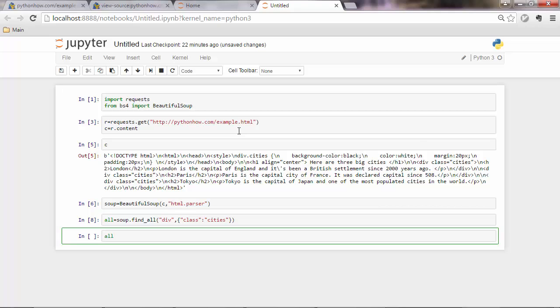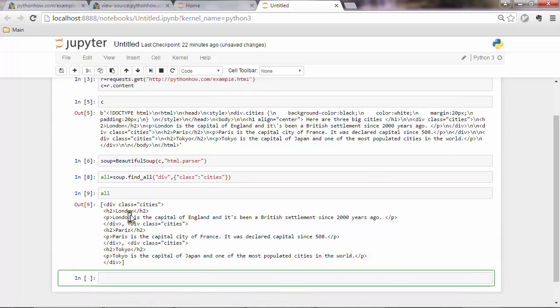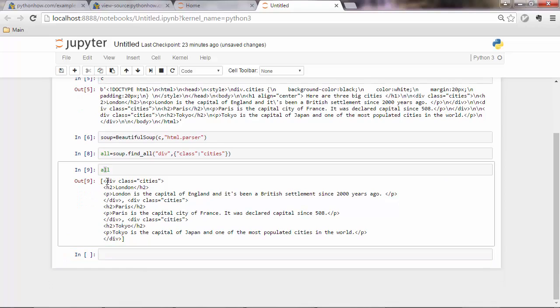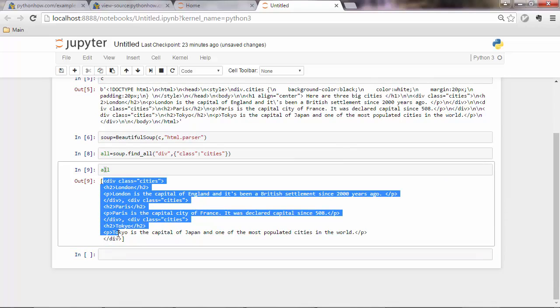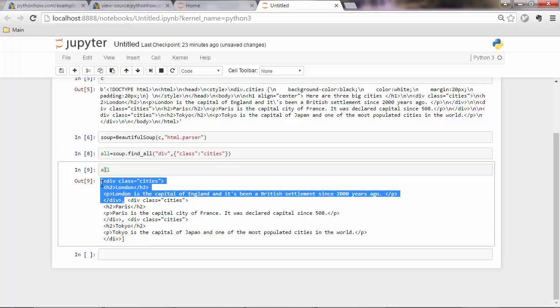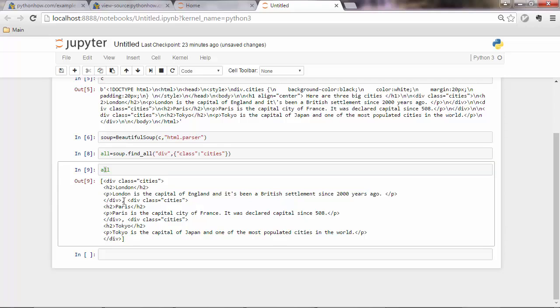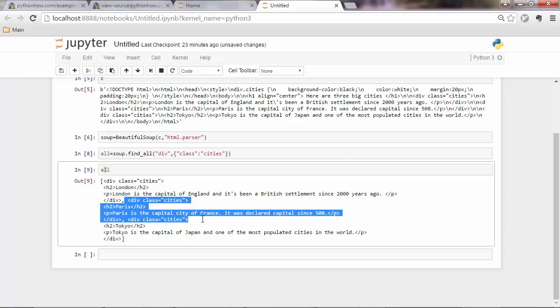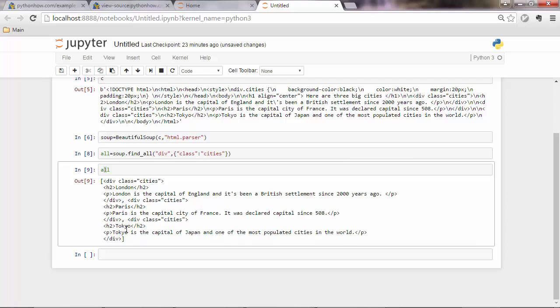Now if you print all, you'll see that the divisions have been extracted from the source code, so from the soup, which was the entire source code. And I'd like you to see closely here. You can see that the first division is divided by a comma here, and then the second division starts. So Paris is the second, and it ends here, and then Tokyo starts here. So we've got a list with 3 elements, 1 for each division.